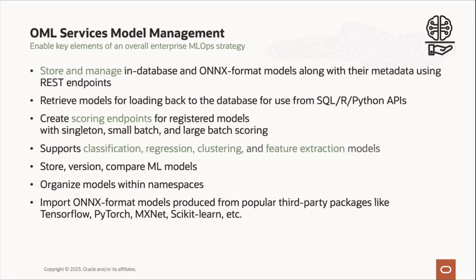You can also version your models, compare them, organize your models within their namespaces, pretty much all the operations you need to do to organize your set of models that you're working with. And then when it comes to importing those ONNX formatted models, they could be from popular third-party packages that you like, such as TensorFlow, PyTorch, scikit-learn, whatever it is that you'd like to use there.